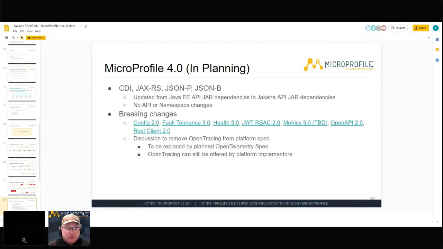So I'm talking June of 2021, in order to update our MicroProfile specs. And so we may not want to wait that long. Right. Okay, so breaking changes.